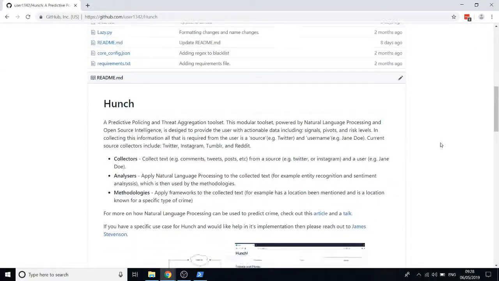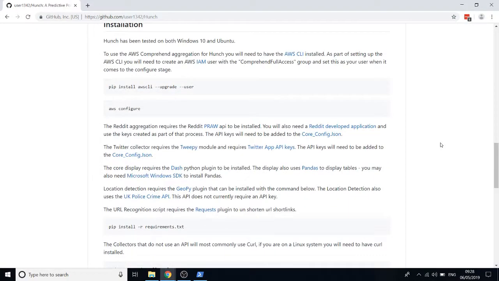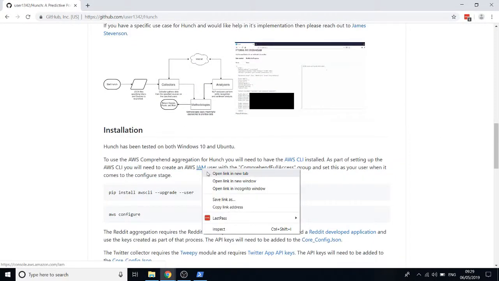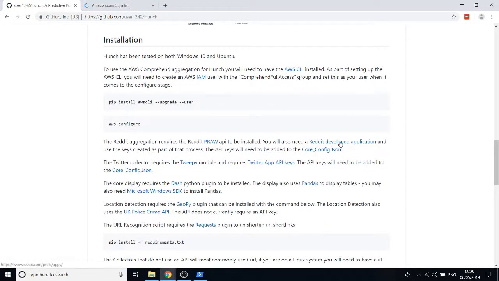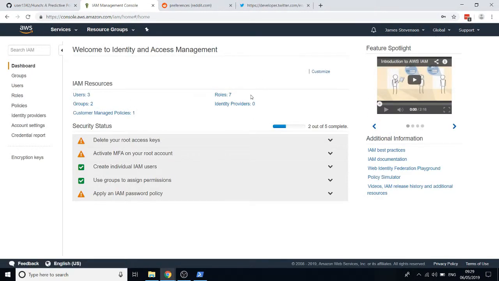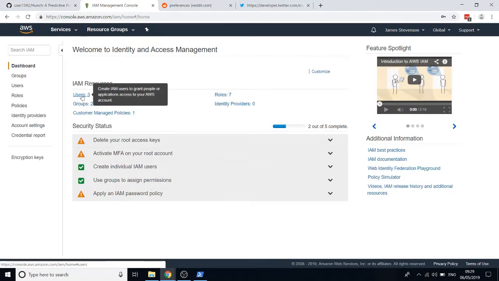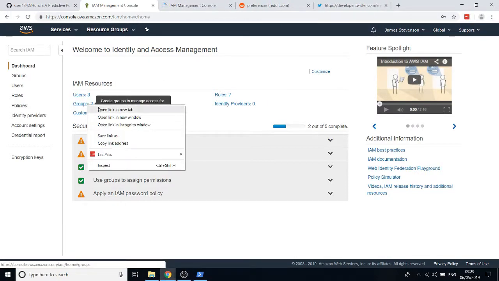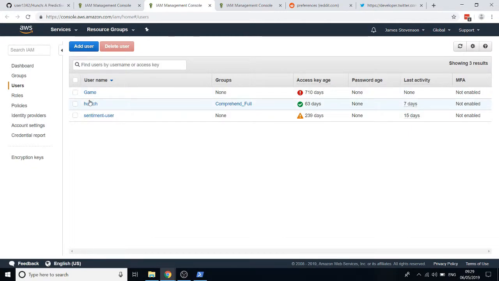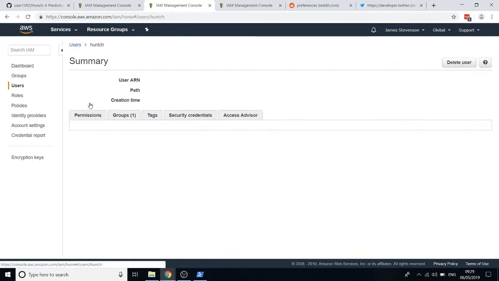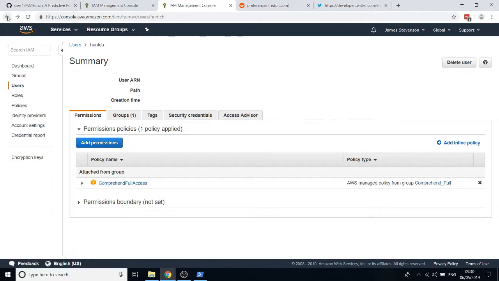Next you're going to have to set up all of the APIs that Hunch uses. Now there's three main APIs. There's the AWS Comprehend API, there's the Reddit API, and then there's the Twitter API. When it comes to the AWS CLI API, one of the main things that you're going to have to do is make an IAM role with the Comprehend Full Access group. Now this is really so that we can use natural language processing from AWS Comprehend.